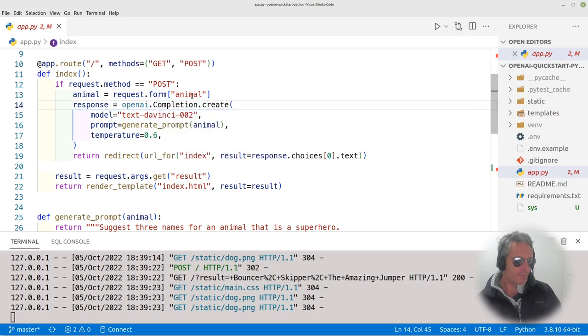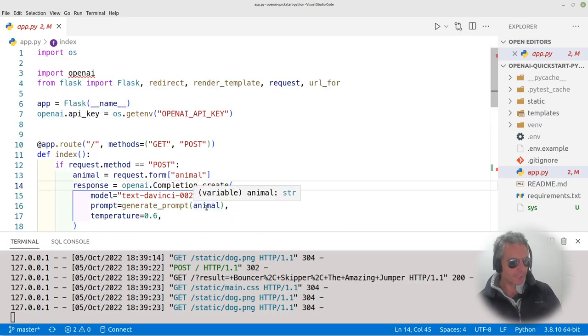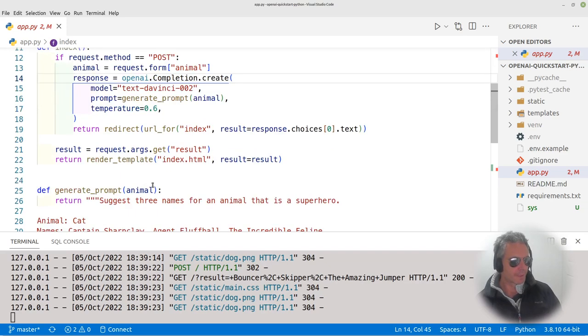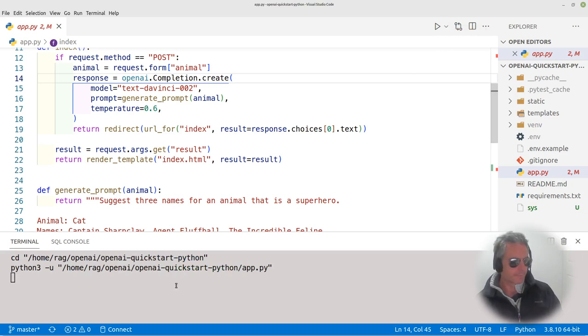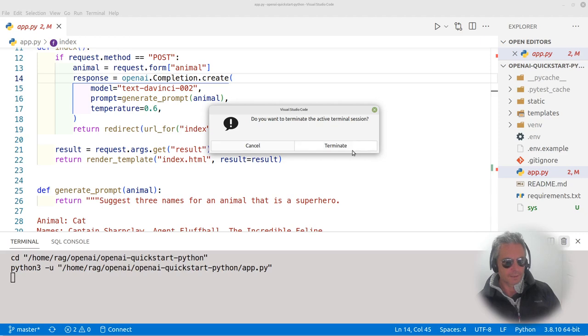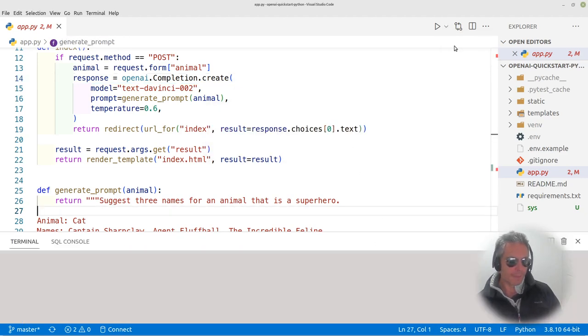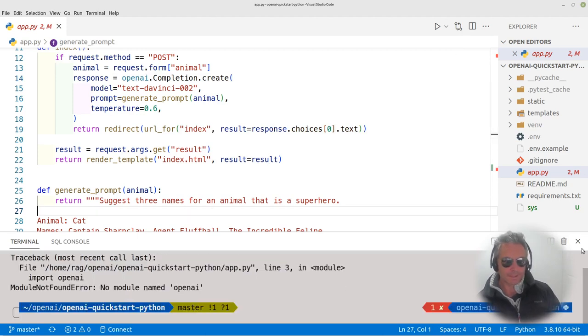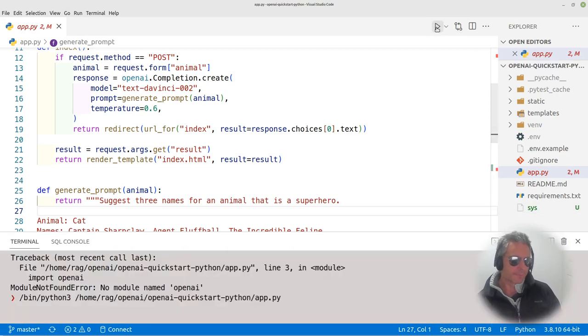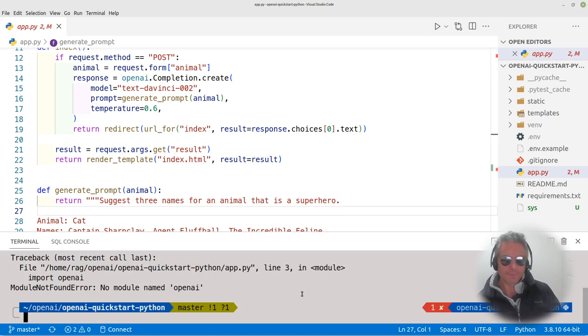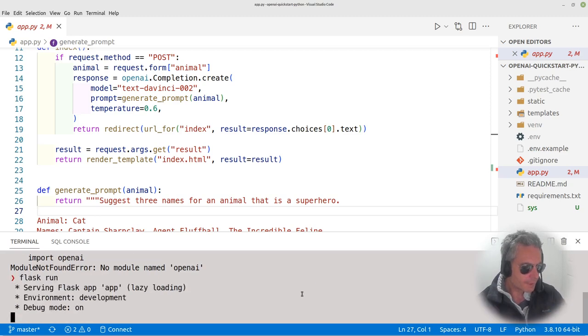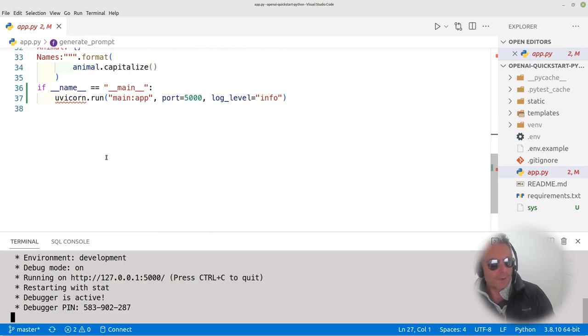And request. Generate animal. Generate prompt. Run it. May fail. Game. No module named OpenAI. Flask run. There we go. I had to add this to the example. I'd know without that.